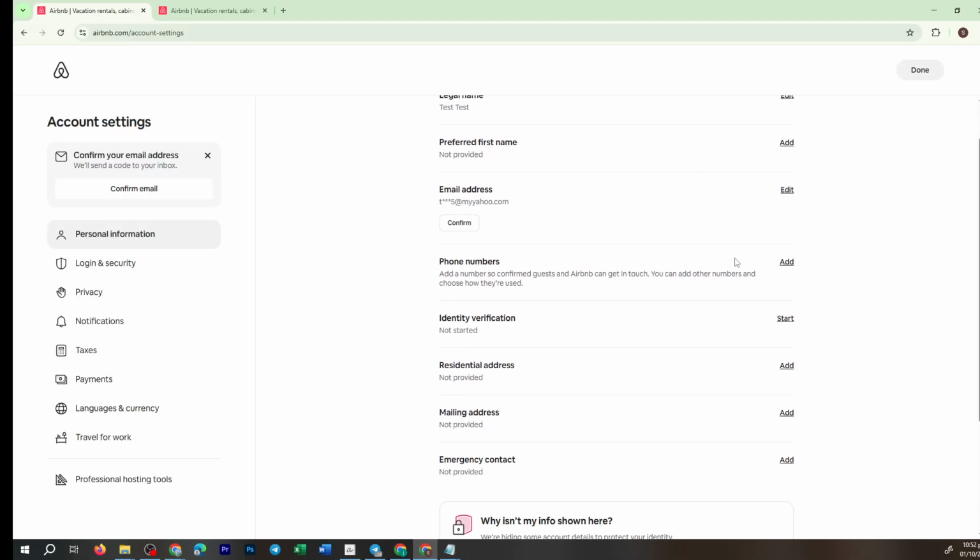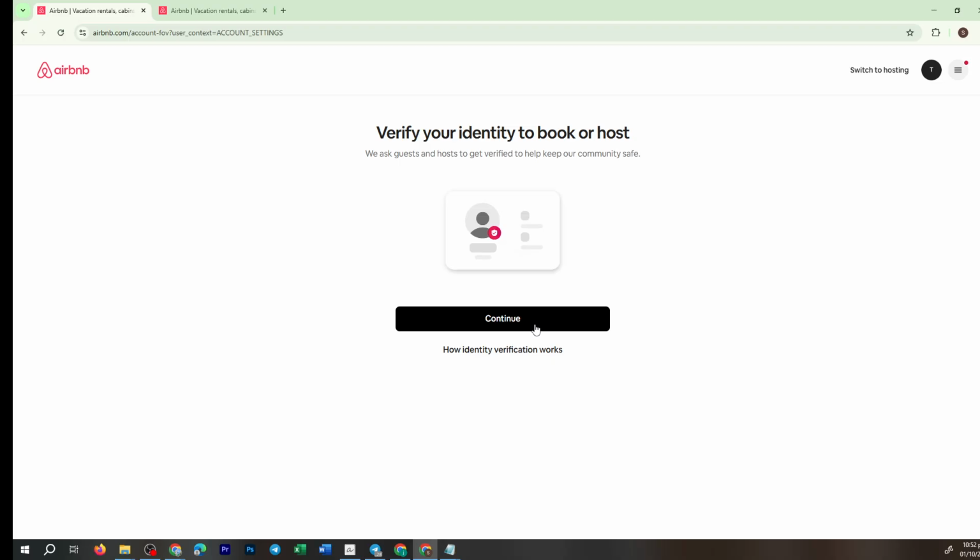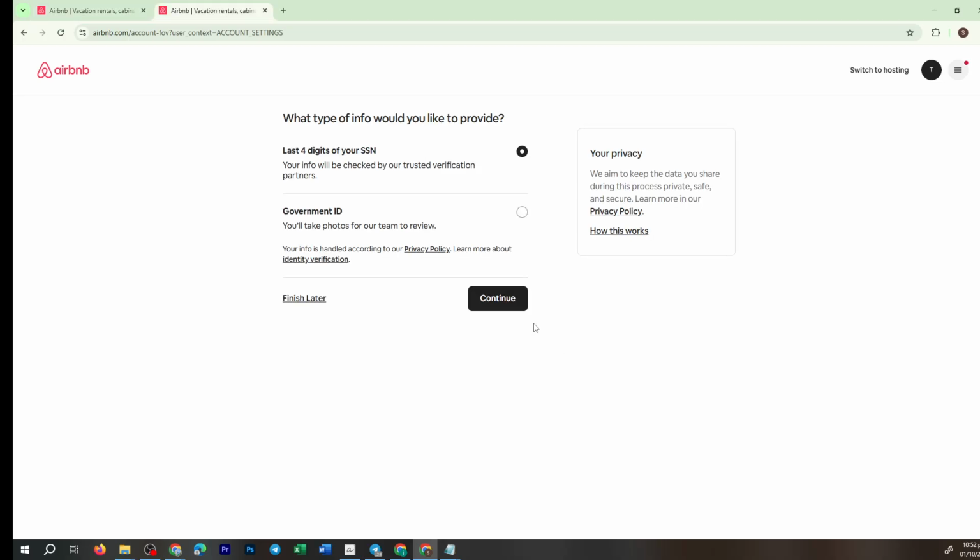Now that you're in the account settings, look for the section titled Personal Information. Here you'll find an option labeled Identity Verification. Click on Start to begin the verification process. As you proceed, hit Continue to move forward. It's essential to approach this part with care because the information you provide needs to match official government records.